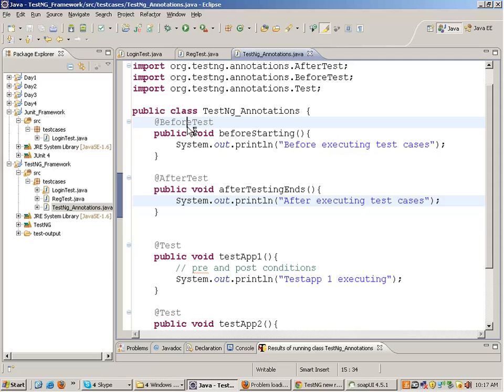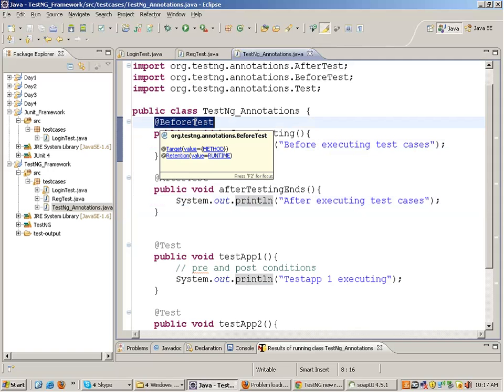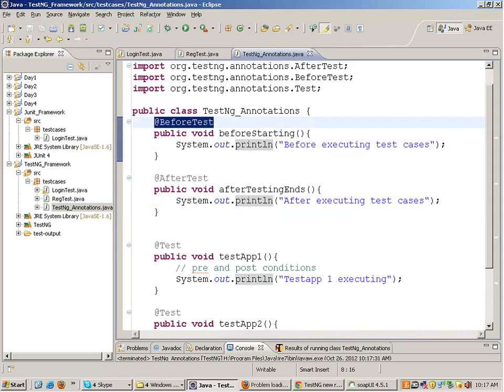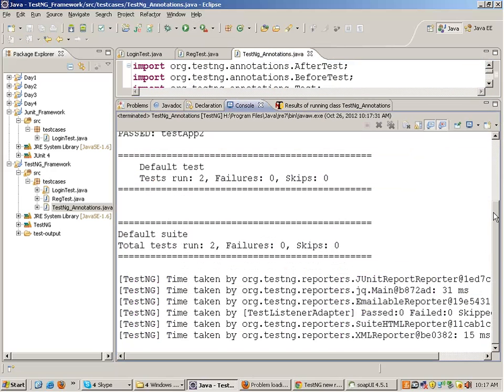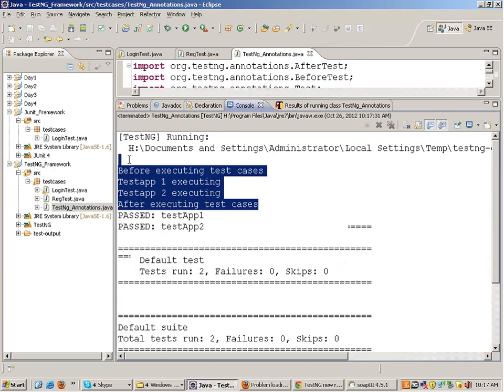Now, the order in which these annotation functions are called, look, there is no main function. Because there is no main function, the order in which these annotation functions are called is predefined. It is predefined inside TestNG. If you run this code, you will see an output like this. That is, before executing test cases, test 1 executed, test 2 executing, and after executing test cases.